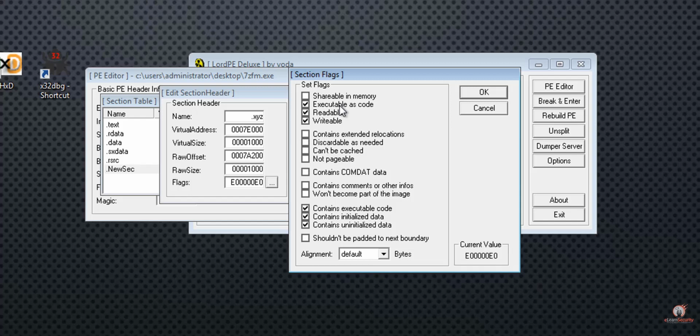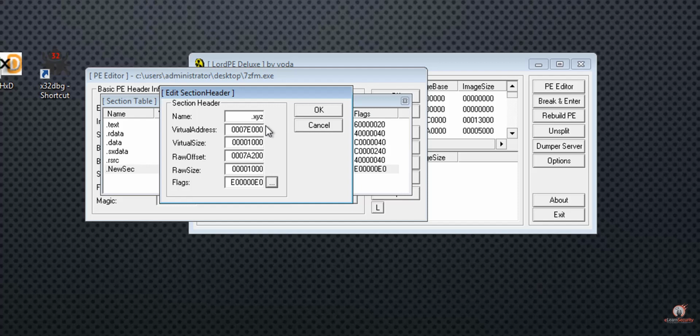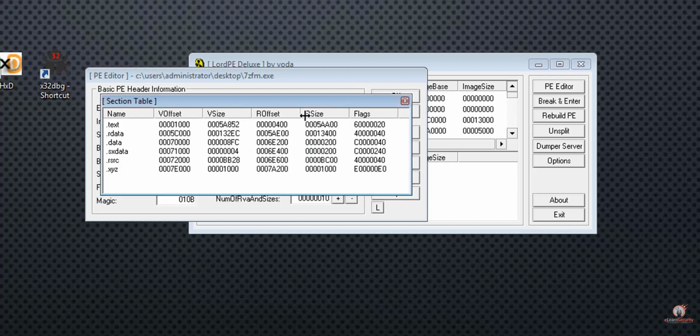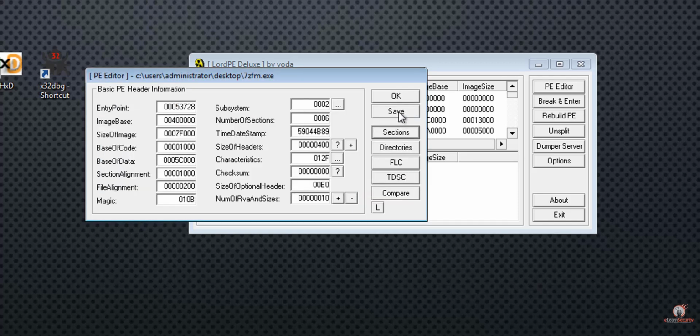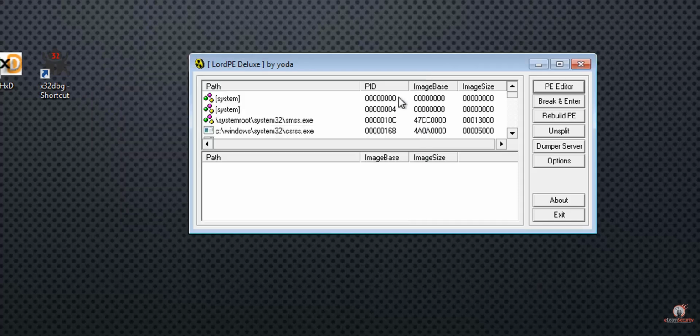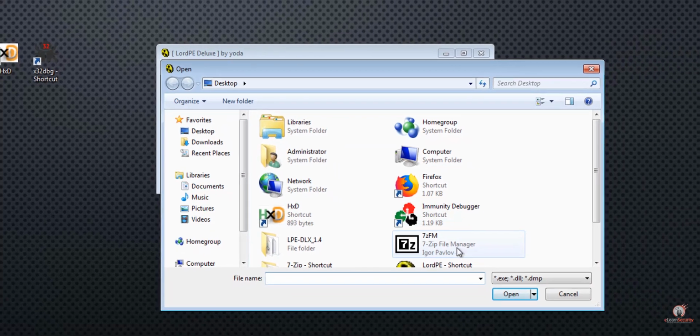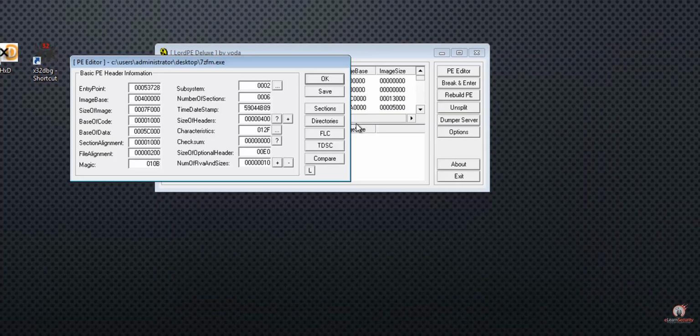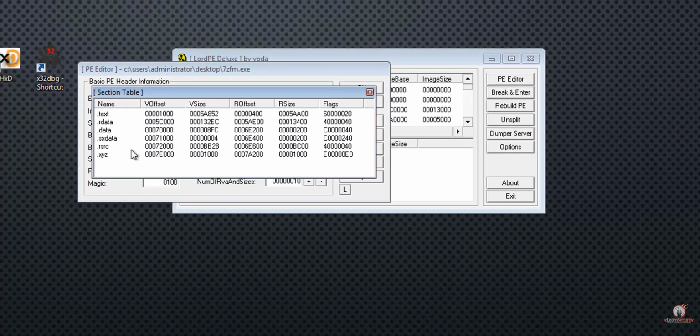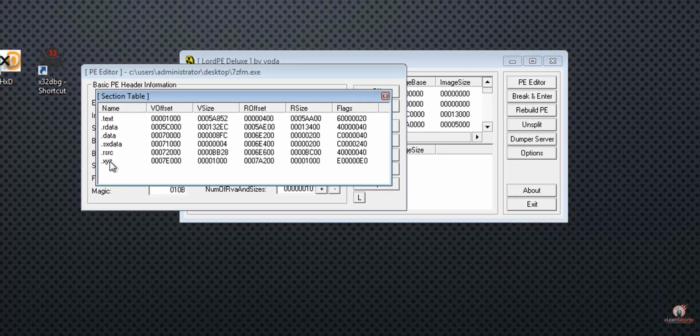Let's press OK and then save so that the executable will be altered based on our changes. Upon reopening the executable, we can see that the changes we introduced were saved. The XYZ section now appears.